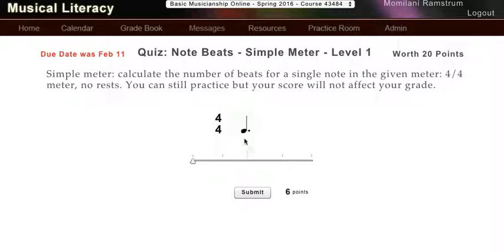This is more complicated because it has a little dot. Now the dot adds whatever value the note has without the dot. So let's pretend the dot doesn't exist. So without it, it would be a quarter note, and that would get one beat. A dot adds half the value of the note to itself. So one beat plus half of that, which is half. 1.5 is the value of this dotted quarter note. So the answer is 1.5.